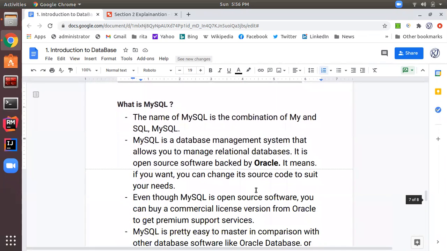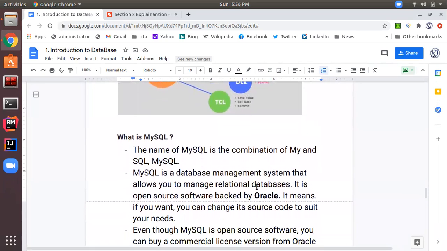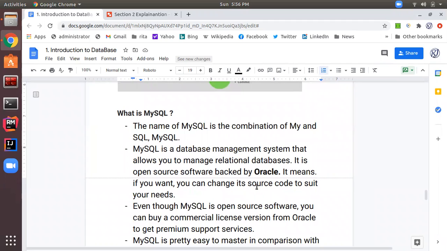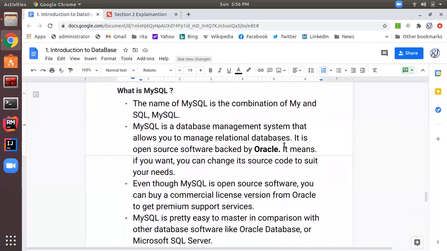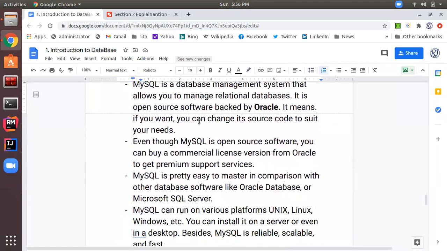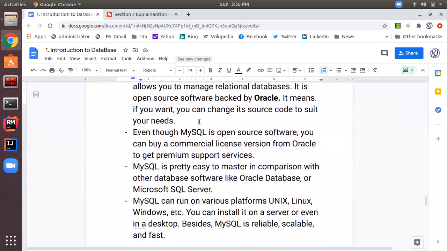Next is what is MySQL? MySQL, as we discussed in the first section as well, is a database management system through which we can maintain our database, and it is the combination of two words, My and SQL. MySQL is a database management system that allows you to manage relational databases. It is open source software backed by Oracle. Open source means that we can change its source code to suit our needs.